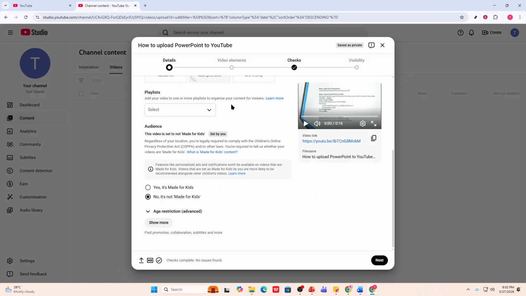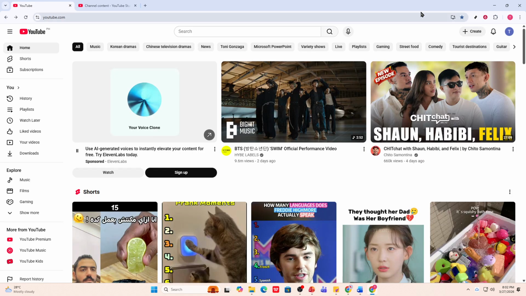Add a clear, searchable title and a helpful description that summarizes what viewers will learn. Choose or upload a thumbnail. This can greatly improve clicks, and set your audience preferences as required.